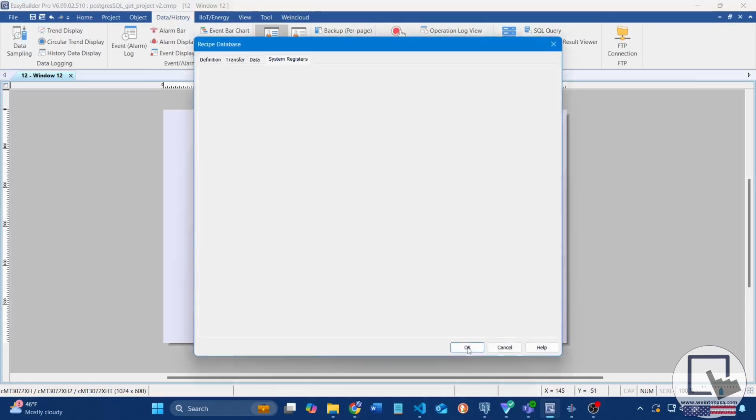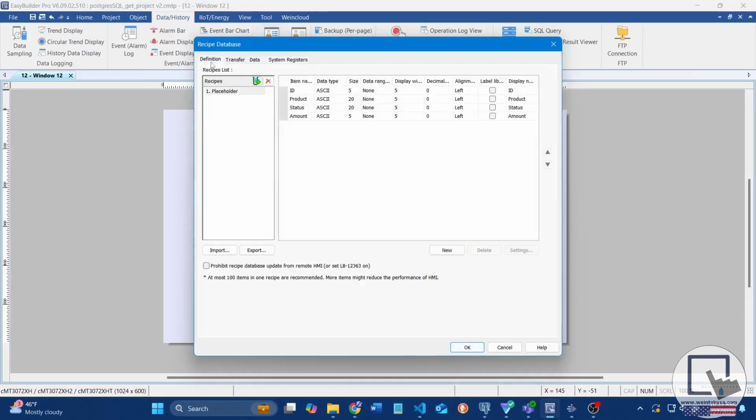Next, navigate to the Data/History tab. I've created a new recipe database here named Placeholder. The recipe database contains fields for the ID, product, status, and amount. All of them are set to ASCII values. However, you can change this configuration as needed. You also might notice that these values have a one-to-one match to the machine status table's columns. This is critical for displaying the data.